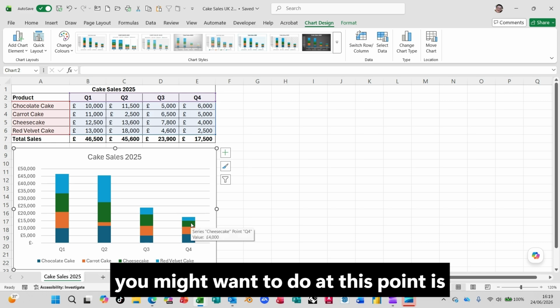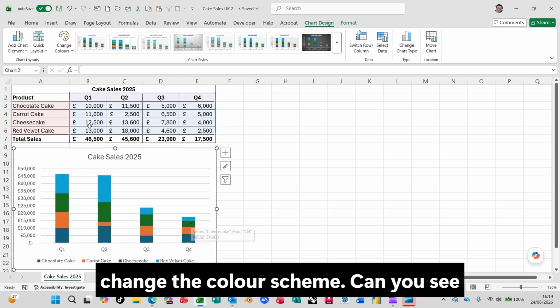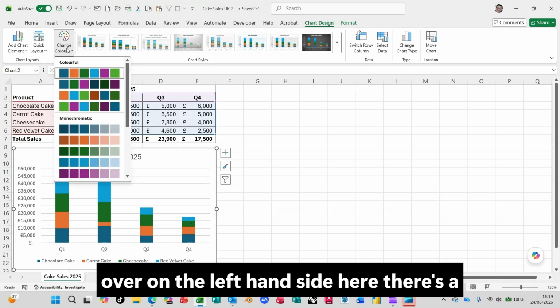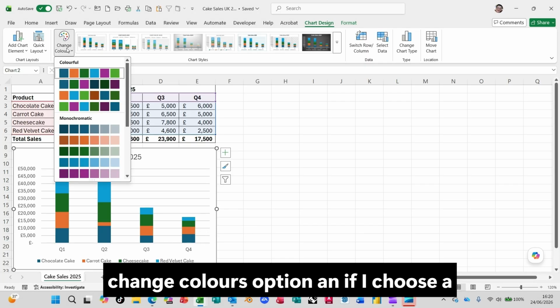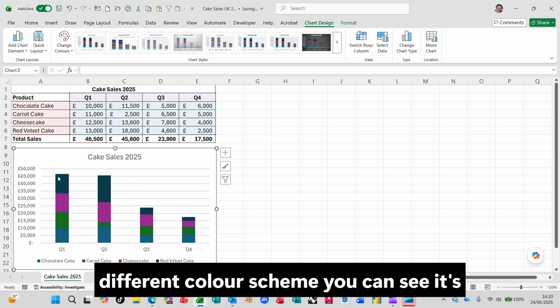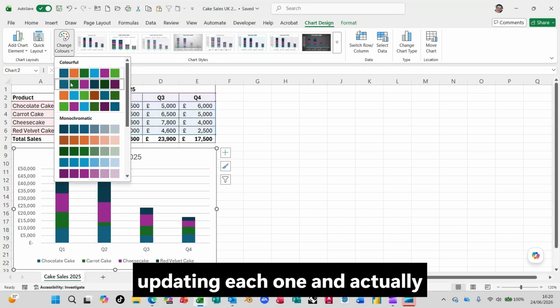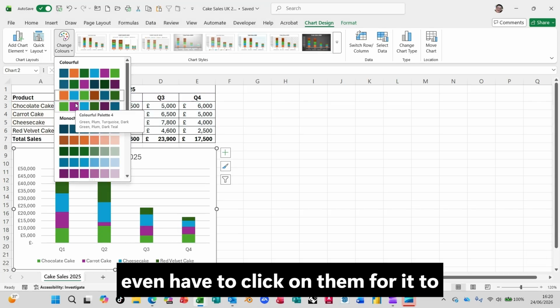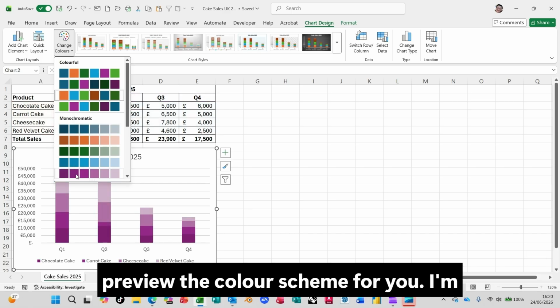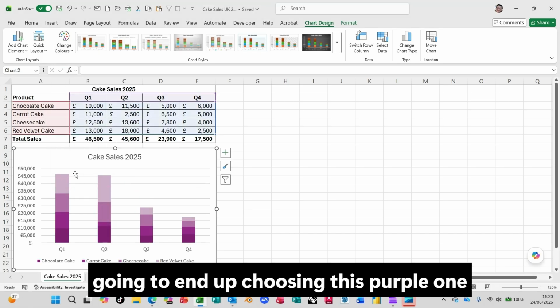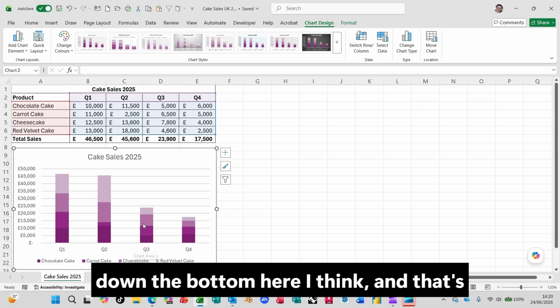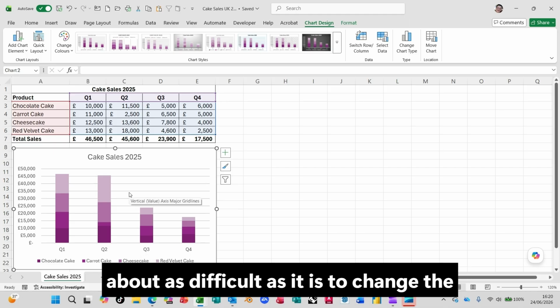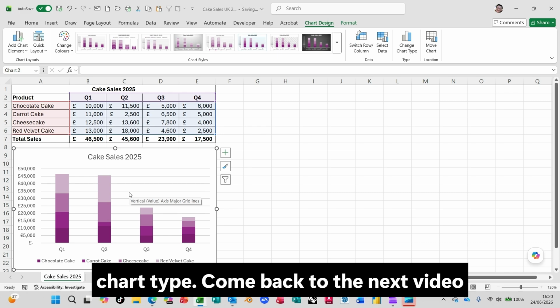The other thing you might want to do at this point is change the colour scheme. Can you see over on the left hand side here, there's a change colours option. And if I choose a different colour scheme, you can see it's updating each one. And actually you can just hover over them. You don't even have to click on them for it to change the colour scheme for you. And I'm going to end up choosing this purple one down the bottom here, I think. And that's about as difficult as it is to change the chart type.